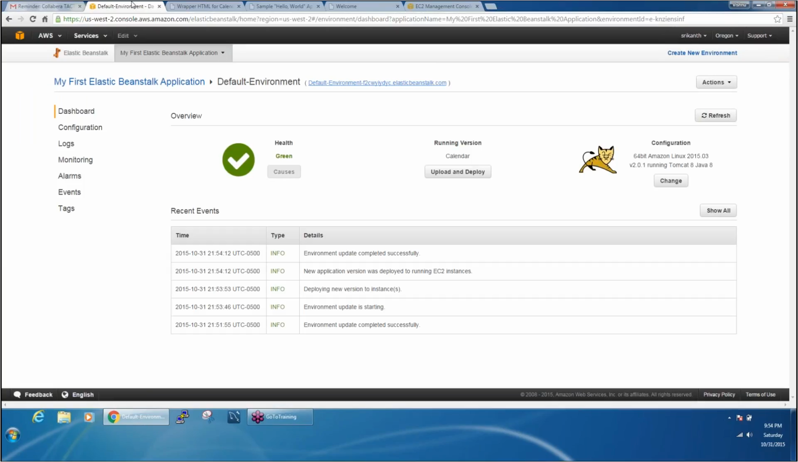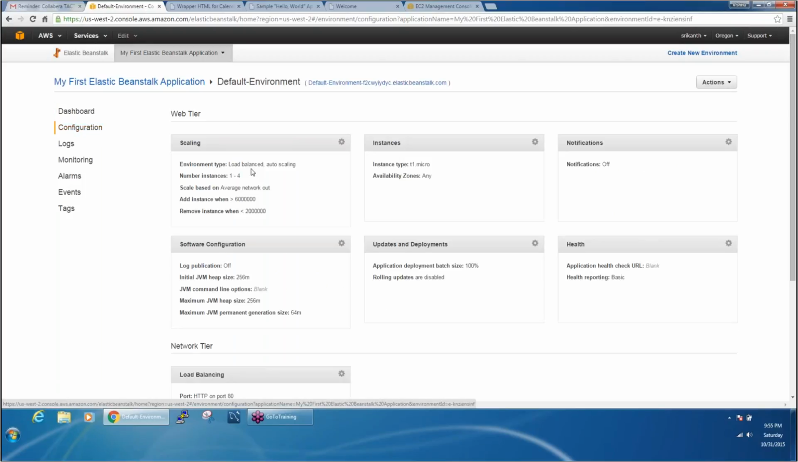But behind the scenes, what is happening? We are saying we are deploying an application, that is easy. But behind the scenes, where is my application being hosted? On what type of instances? All of this information will be in configuration. If you look at the configuration, it talks about it.